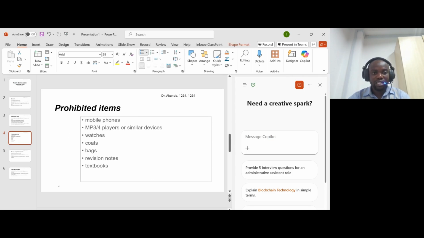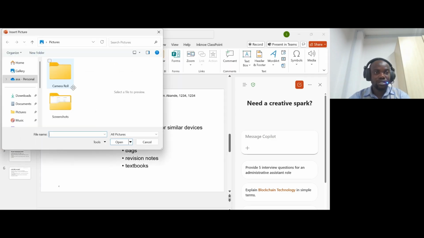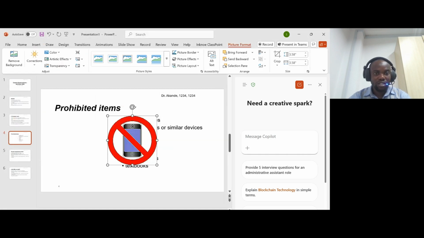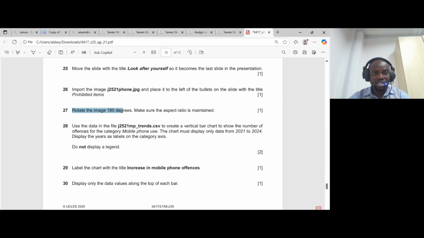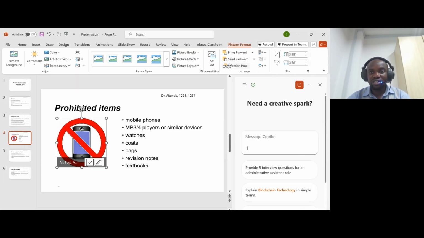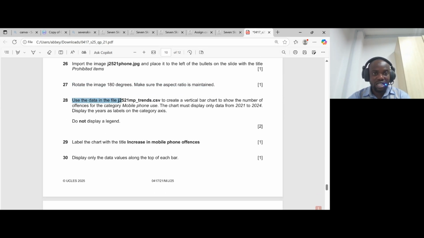So definitely you reduce the size here, then click on insert picture, this device, then you choose the image. This is the image, then you put it in the left of the bullet. Now the next question says rotate the image 180 degrees, make sure the aspect ratio is maintained. To rotate the image, very easy. All you need to do is click here, then you rotate 90 degrees the first time, rotate again 90 degrees the second time. So 90 plus 90, that's 180. Then the next one says use the data in the file J21 this to create a vertical bar chart.